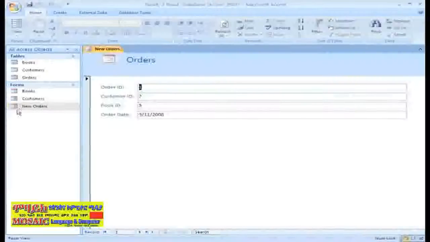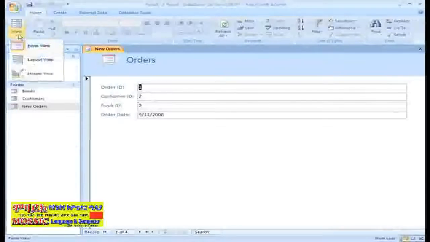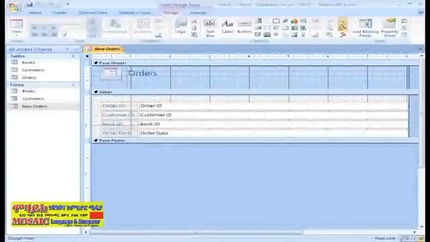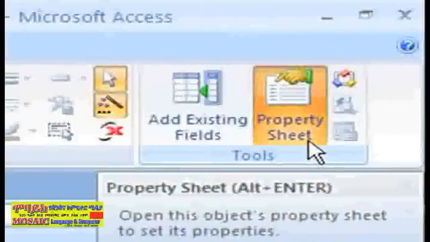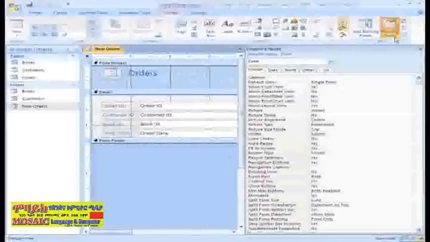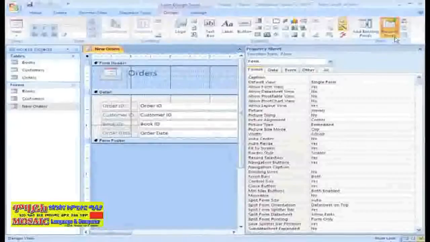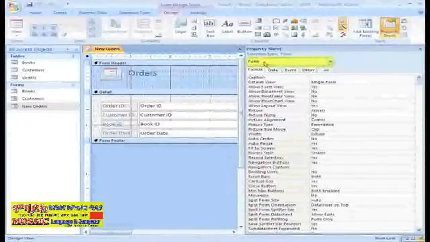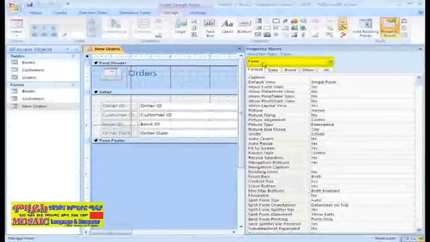To make it so that records can only be added, we have to set the form properties. You can do that in Design View. If the property sheet is not already open, click on the Property Sheet command in the Tools group under the Design tab. Now make sure Form is selected from the drop-down since that's where we want to make our changes.